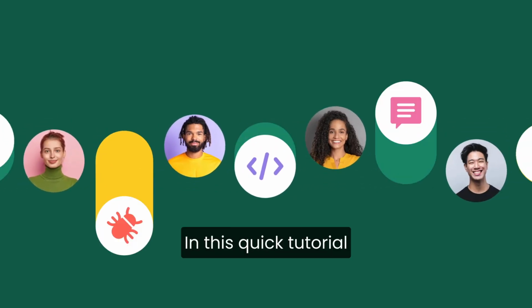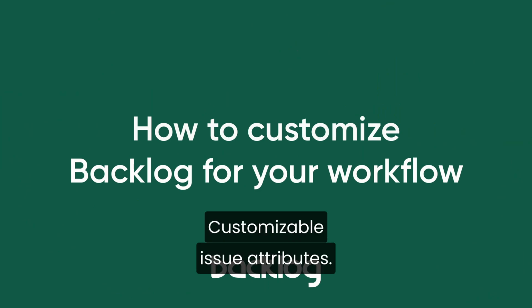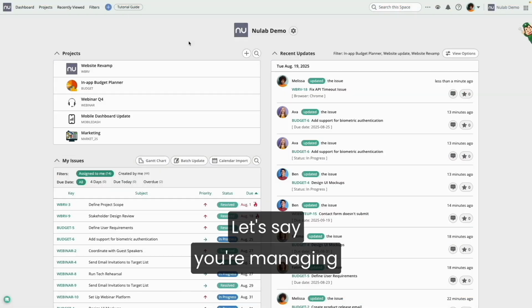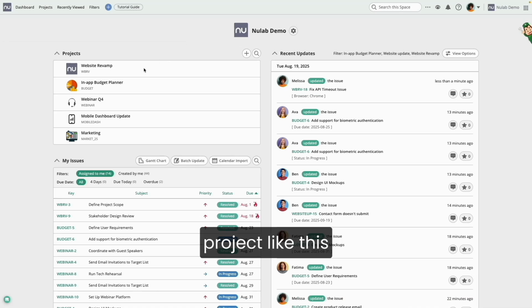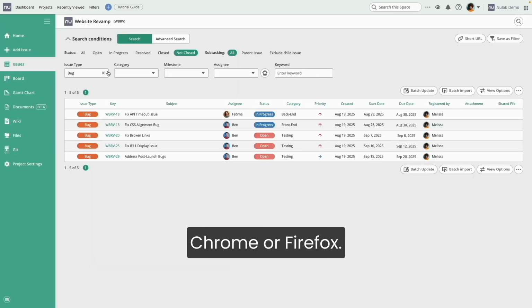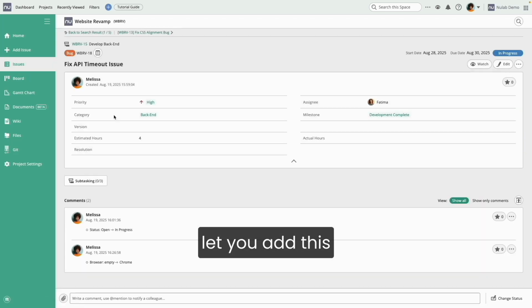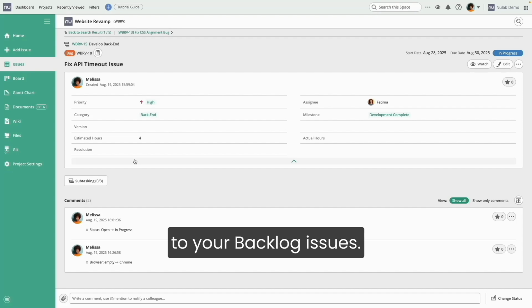Hi there. In this quick tutorial, we'll show you how to adapt Backlog to your unique workflows with custom fields and customizable issue attributes. Let's say you're managing a website redesign project like this one, and you need to track the web browsers where bugs occur, such as Chrome or Firefox. Custom fields let you add this specific data to your Backlog issues.